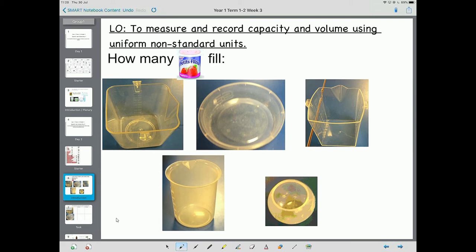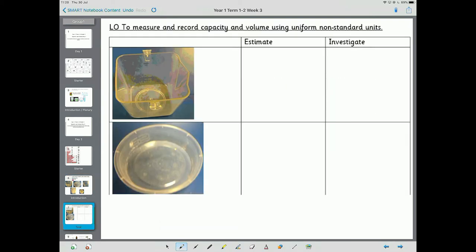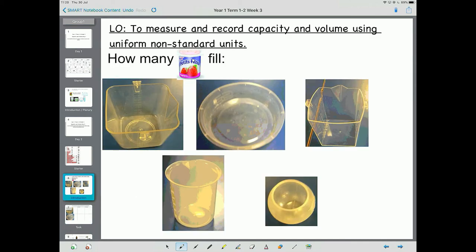The task looks like this. And grown-ups, rather than giving you a sheet, all you have to do is basically divide up a sheet of A4. You can write the name, you can draw it, you can stick a photo on it like we have. And the 2 skills we're looking at today is estimating. So we're going to have a go at guessing how many of the Petit Filou containers would fit in this, and then investigating. So for example, this looks like it would fit, oh, I don't know, maybe 15 Petit Filou.